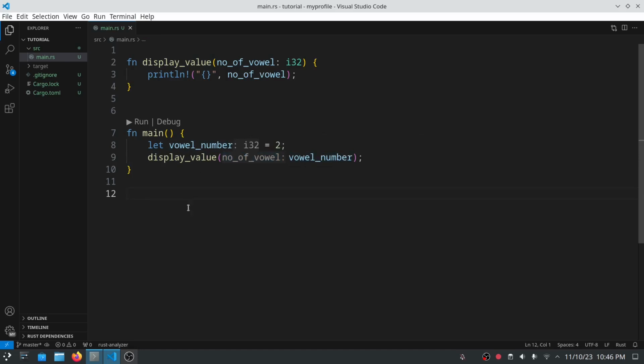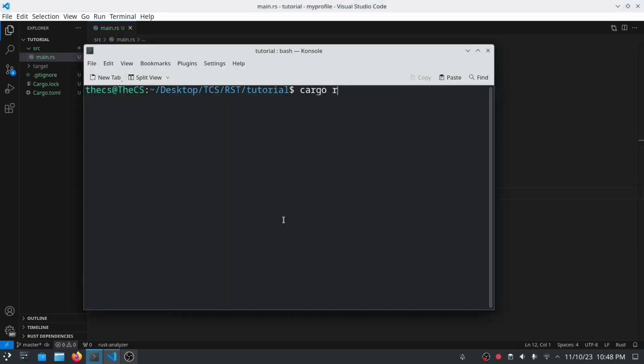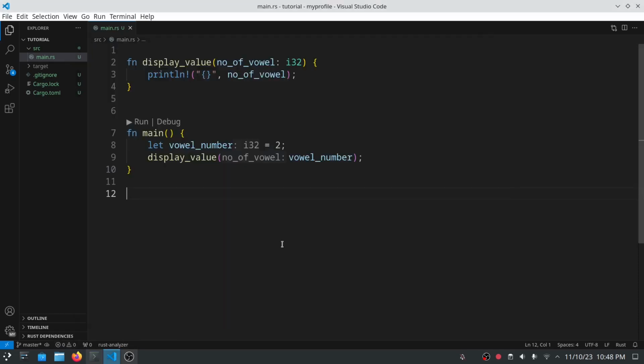Here, I am considering this vowel_number as user input. So in this case, a user has entered the number 2 in the input box, and now we need to process this data and display this 2 in the console. And we did the same. We call this display_value function with this vowel_number data as an argument and printed it in the console. Let's run the code. Perfect. Till now, this code works perfectly.